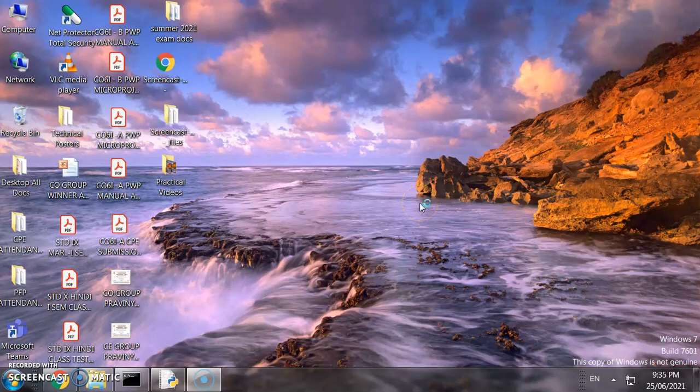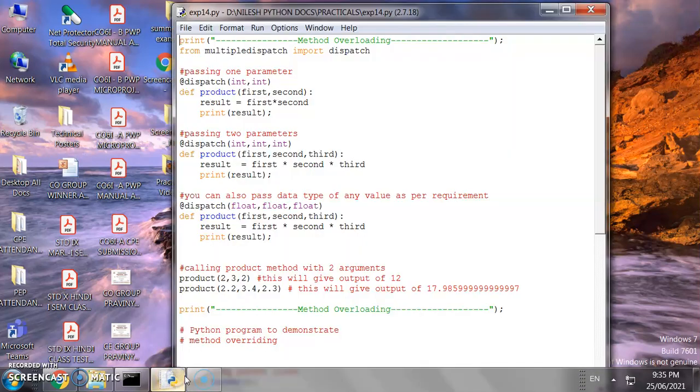Hello dear students, today we are going to perform our practical number 14. In this practical we have to demonstrate the following operations: method overloading and method overriding. So I have written the script for these operations.